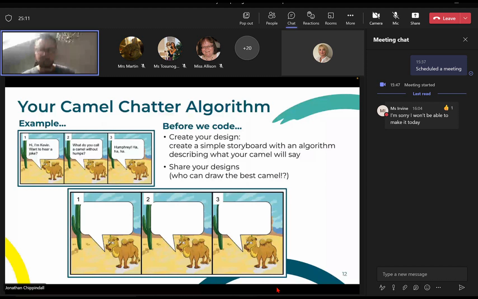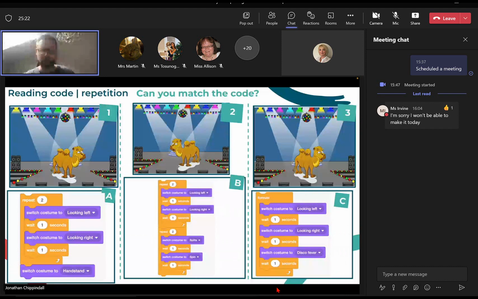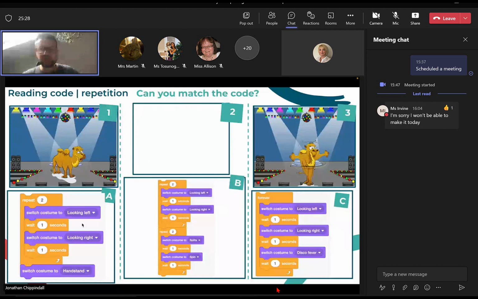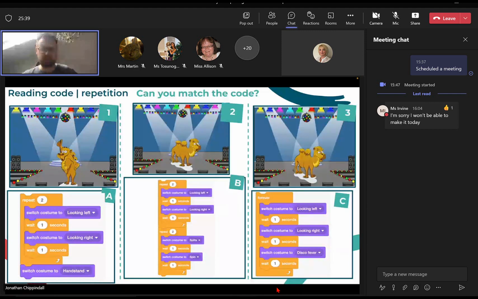Then we looked at repetition, and again we had our code reading activity, and I can't remember the name of the person, apologies, that did this one, but they spotted straight away that we had different types of repetition command in our Scratch code at the bottom here. The two types that we had were the forever loop and the repeat fixed number of times loop, and they were able to use that information to match up with the different code outputs at the top.